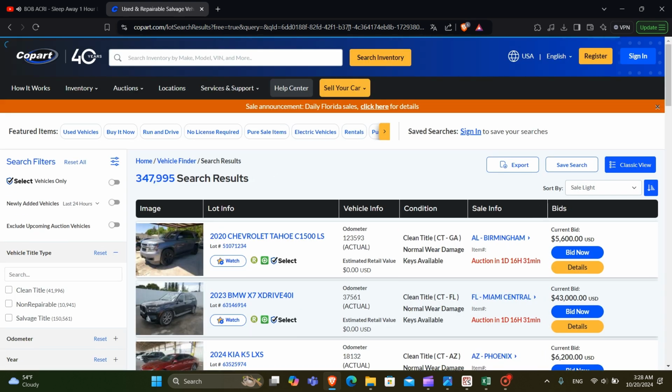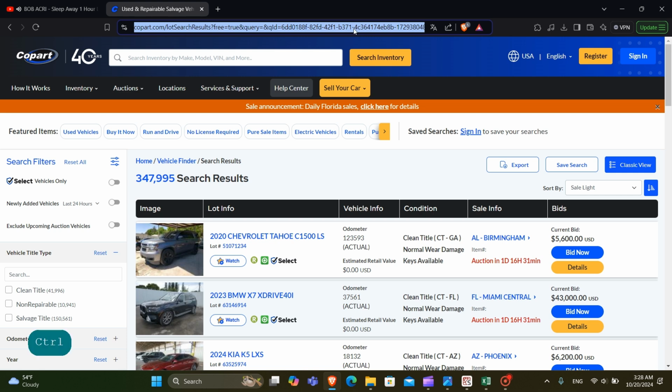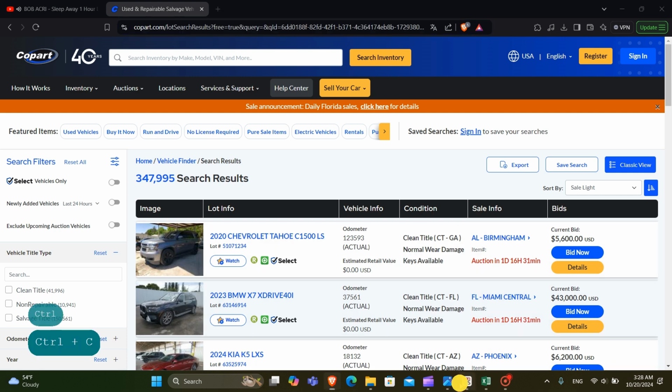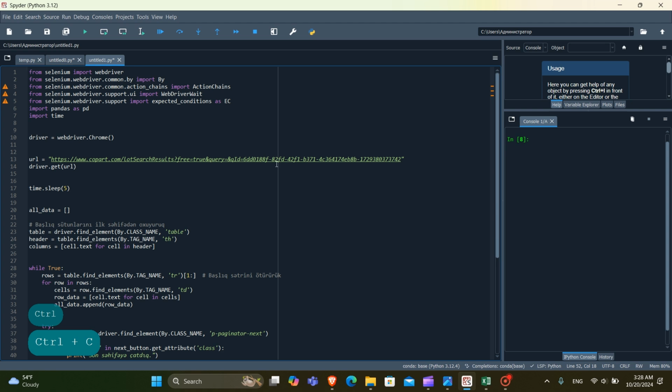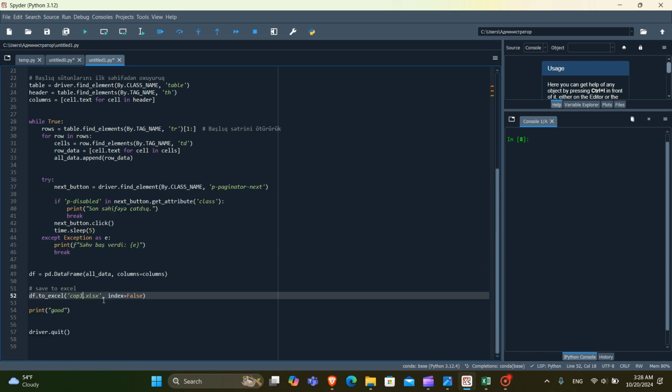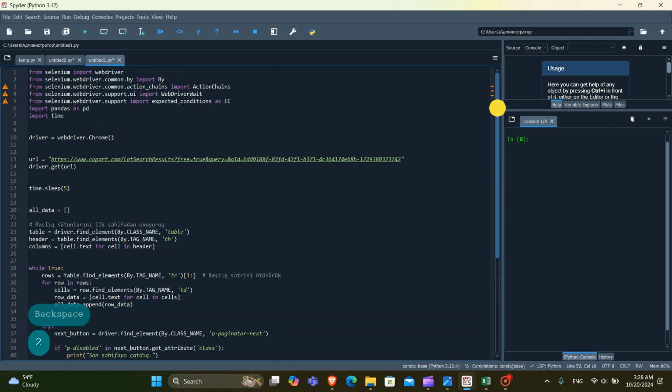Open the Copart website, click the Search Inventory button, and then copy the URL from the address bar. After completing this step, open Python IDLE on your computer, ensuring that Python, Selenium, and Chrome driver are installed, then open Spyder, paste the link here, and run the code you wrote.